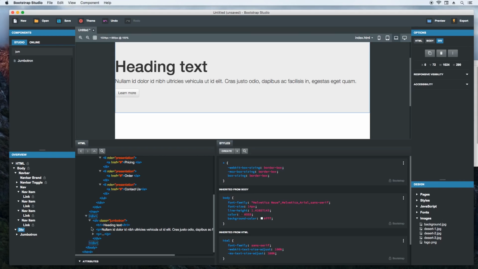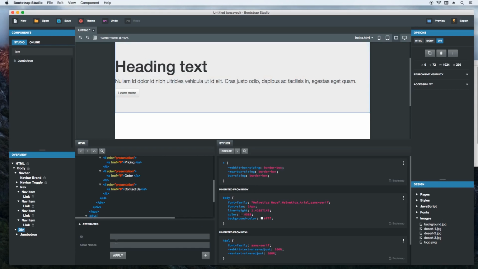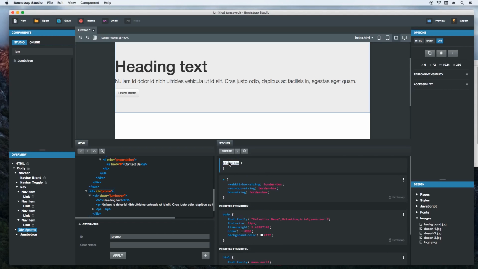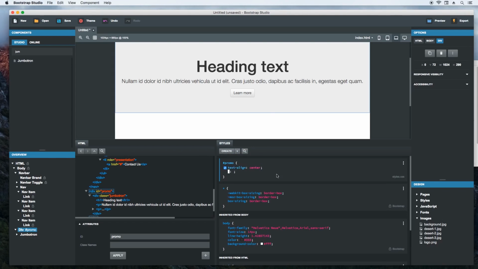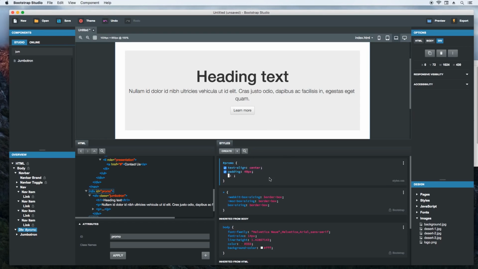Looking good. To make styling easier, let's set an ID on this div. We'll call it Promo. Let's write some CSS to style it. Click the Create button and a new CSS block will show up. We'll change the selector a bit, and we'll center the element's content with the text-align property. Let's add some padding. 40 pixels should be enough.